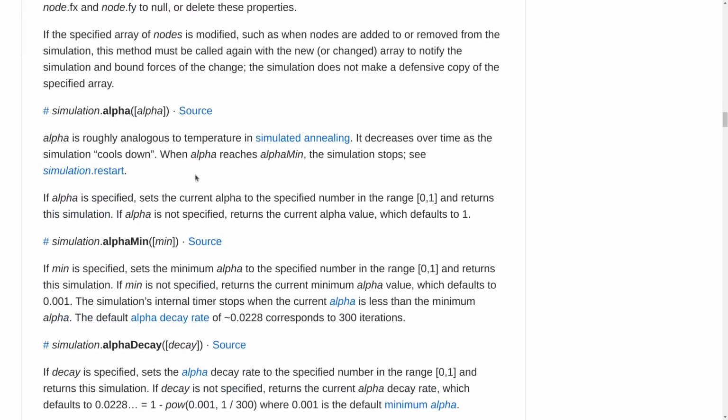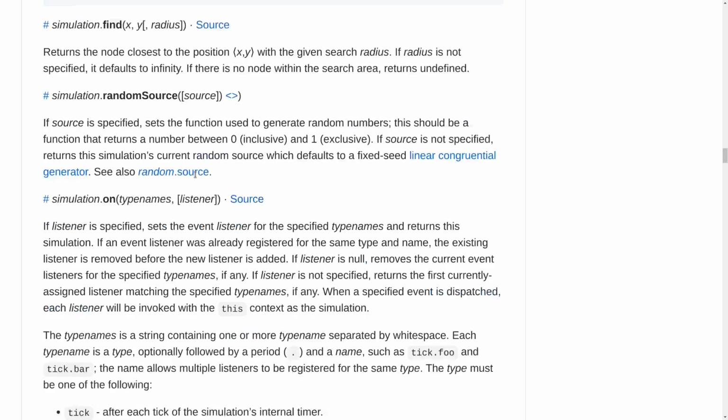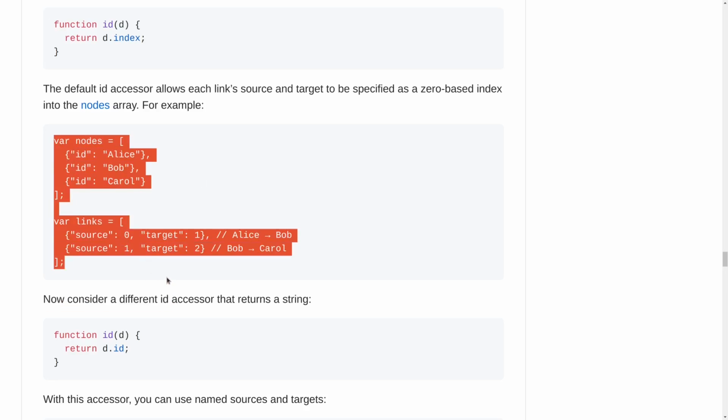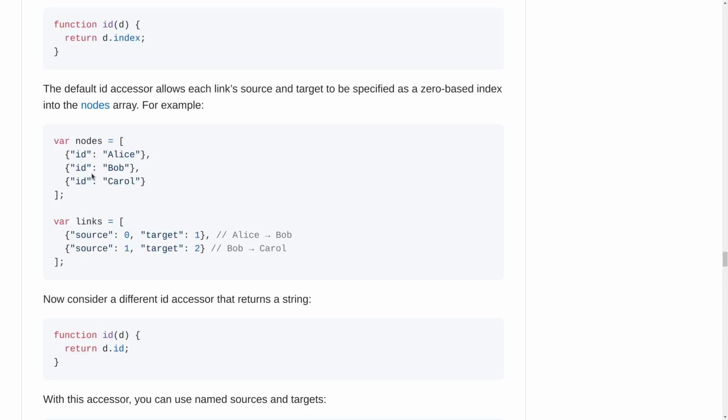What I'm really looking for is an example of the data structure. Here we go. Here's a good example. Nodes and links. Let me just copy this. So it creates 3 nodes, Alice, Bob, and Carol, and then the links have source and target. So this represents the connections between Alice and Bob. And the reason why 0 maps to Alice is because Alice is the first one in this array, and the index of this entry is 0. So 0 for Alice, 1 for Bob, 2 for Carol.